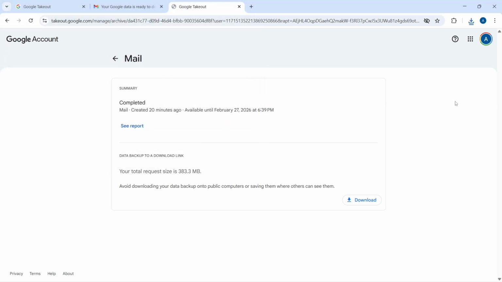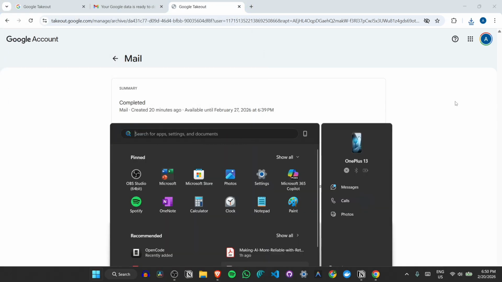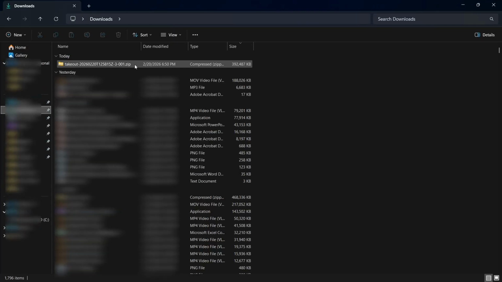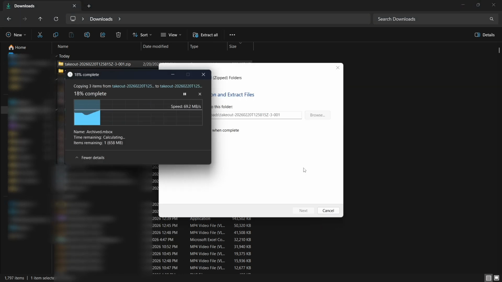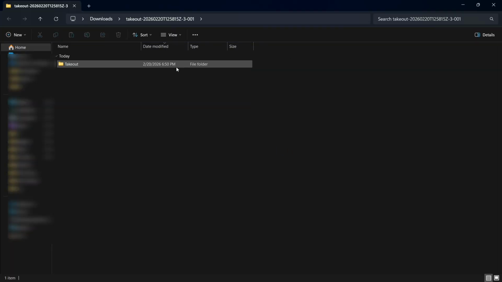Now that the download is complete, just open File Explorer. Over here, we have the zip file and we'll have to extract it. Just click on it and click on extract all. Then click on this. So here we have the data and the file type is MBOX. And now to view the data, we'll have to convert this from MBOX to whichever format you want.